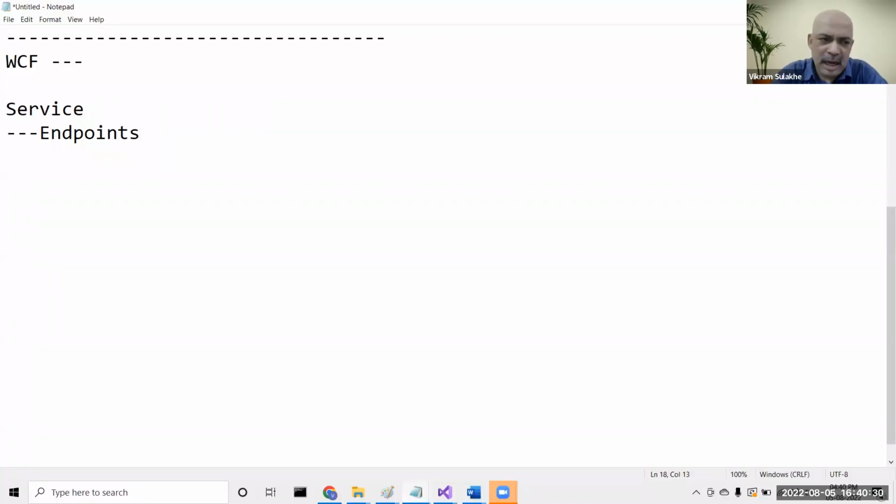Right? And every endpoint is a combination of something called an A, B, and a C. Every endpoint is available at a combination of an A, B, and a C, where A stands for address, B stands for binding, and C stands for contract. And these are typically called the ABCs of WCF.